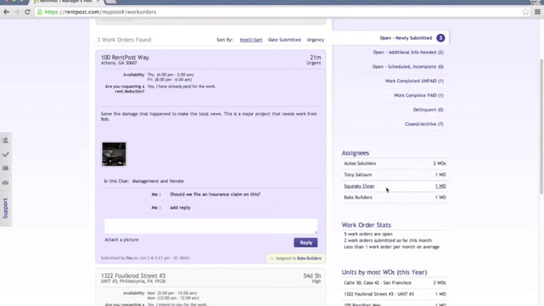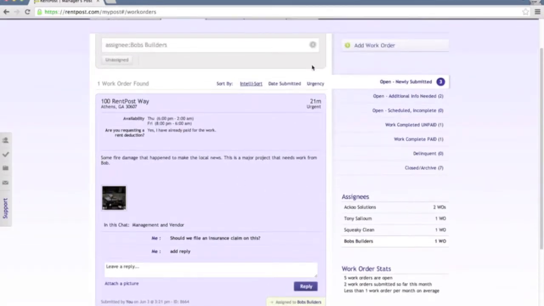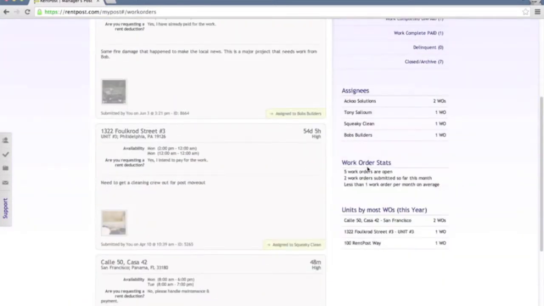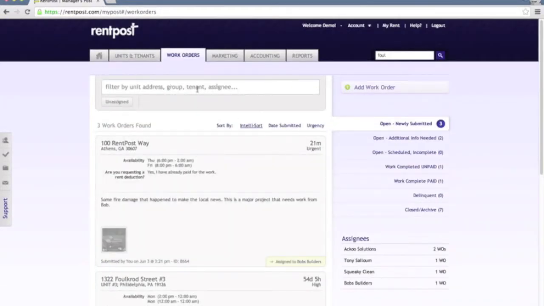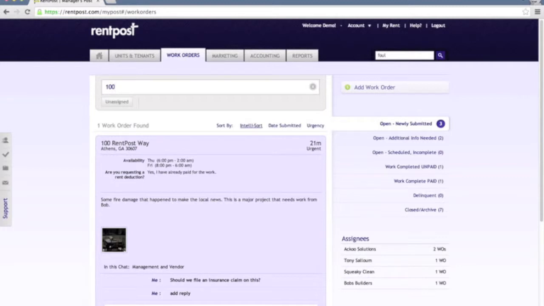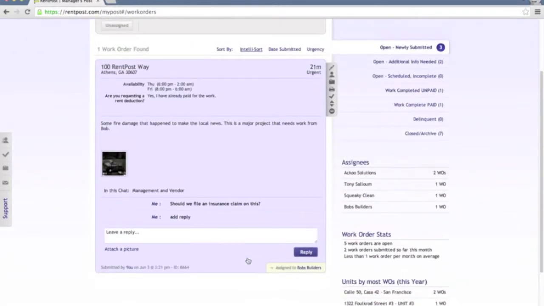On the right, you'll also see the assignees. You can filter this list based on the assignees, and it'll automatically filter down based on that particular assignee. Work order stats, and you can also see some details about units that have submitted the most work orders over the past year. And of course, you have the filter bar, like many of our pages, so that you can directly start filtering your work orders very quickly. So, for instance, we can just start typing in the address of this unit, and it automatically filters it down to this specific work order, and also selected it since there aren't any other results in this list.